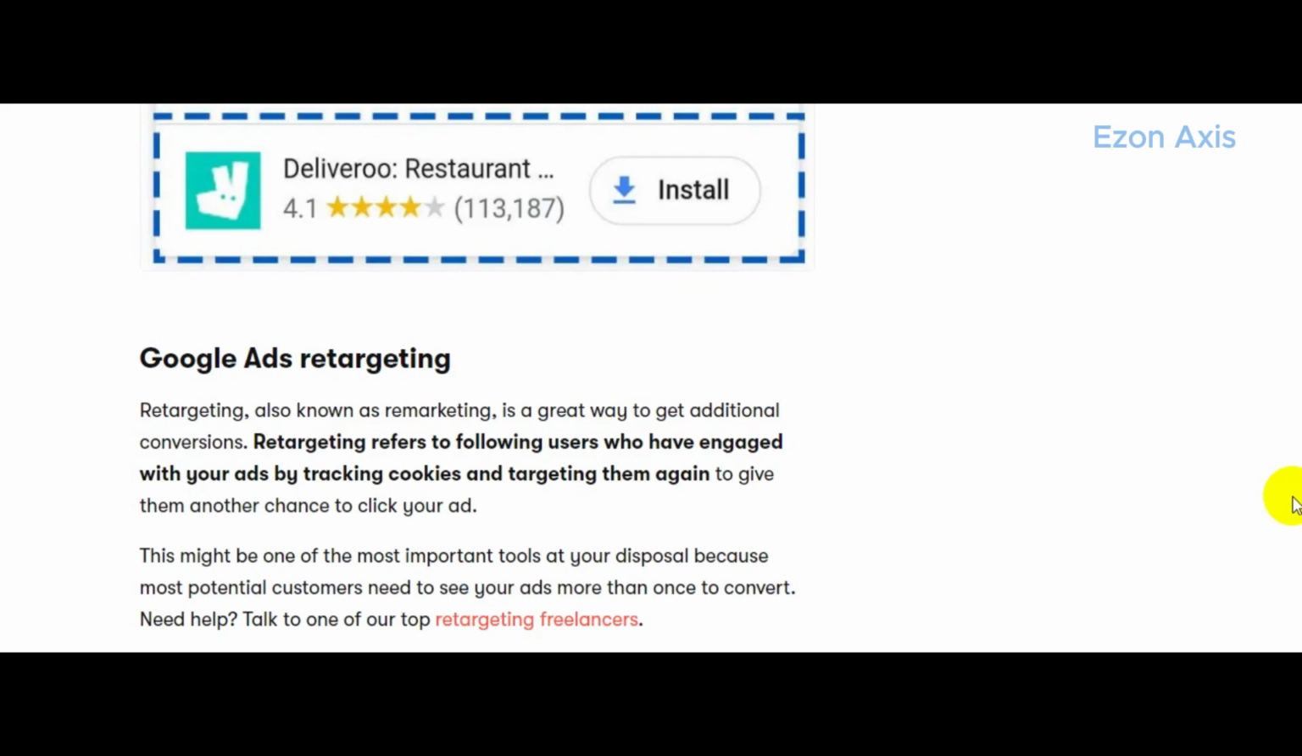Hello guys, in this video we are going to learn about Google Ads retargeting. So what is Google Ads retargeting? Retargeting, also known as remarketing. Remarketing or retargeting is a great way to get additional conversions.